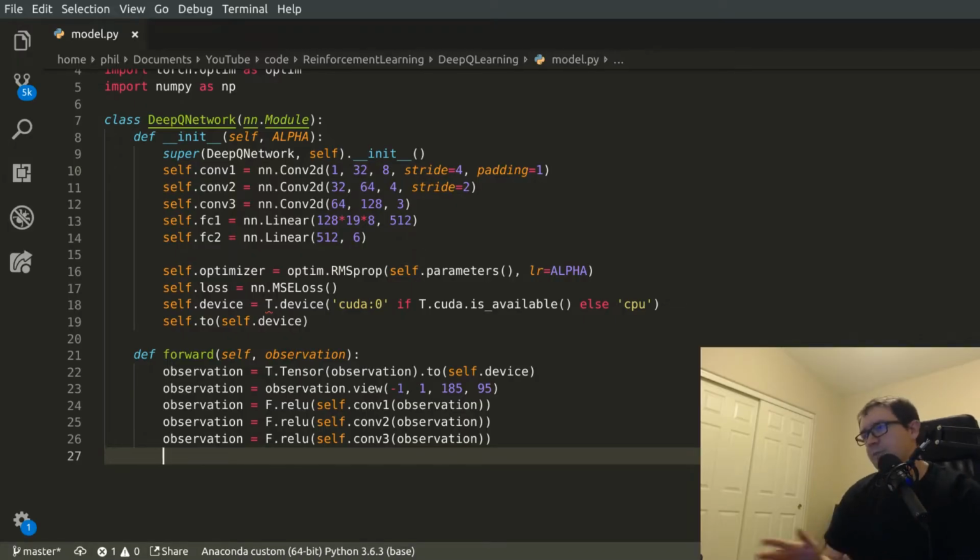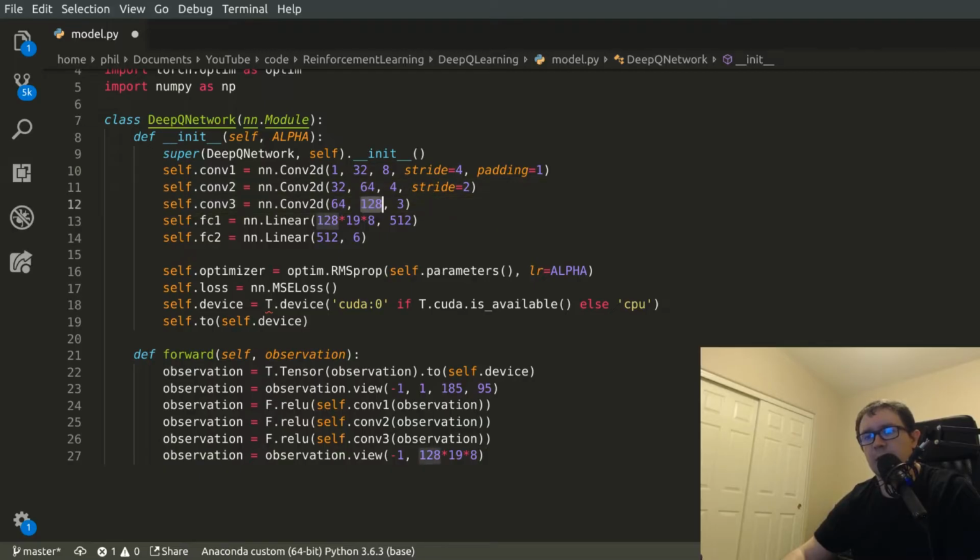But anyway, next thing we have to do is take our sequence of convolved images and flatten them to feed into our fully connected neural network. So we again use the view function to do that. -1 for whatever number of frames we pass in. 19 by 8 is what we get out, and I found that out through experimentation. And we know it's 128 channels because we dictate that right here, 128 output channels. So boom, we flattened it, and the only thing that remains is to feed it forward.